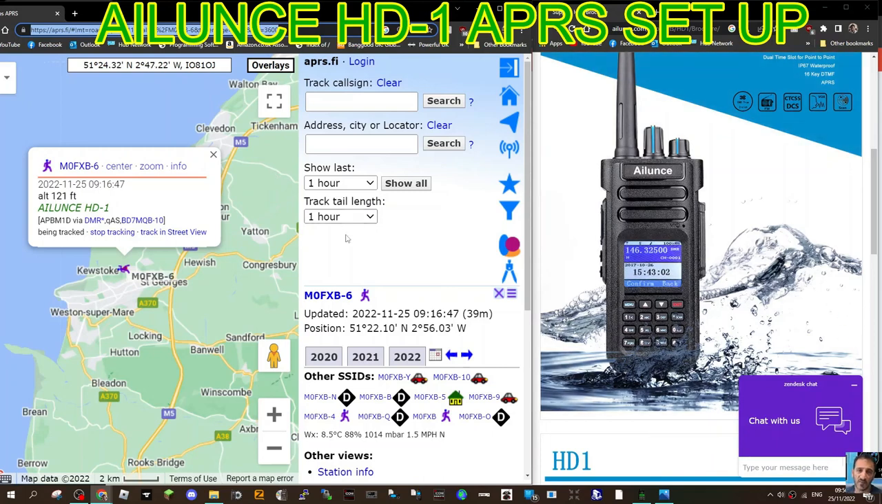I think the Ailunce HD-1 is a good radio, a fun radio. It's a budget radio, but it works well on so many things.